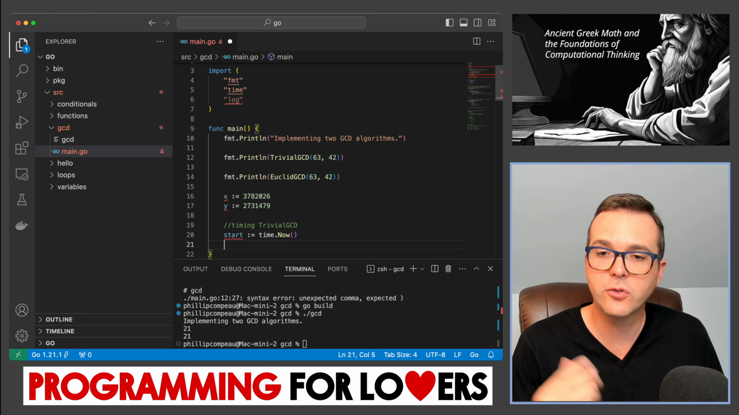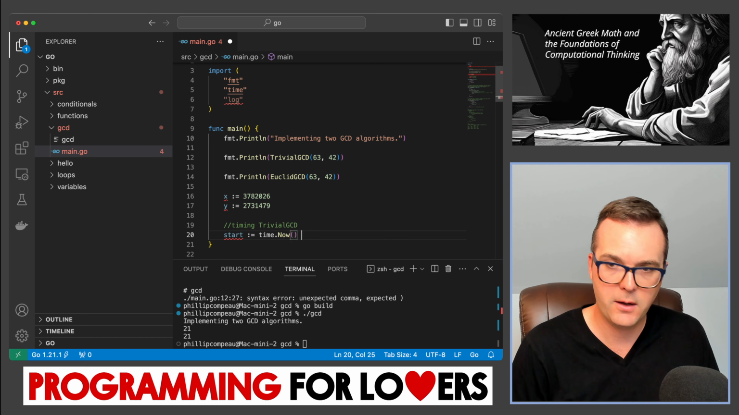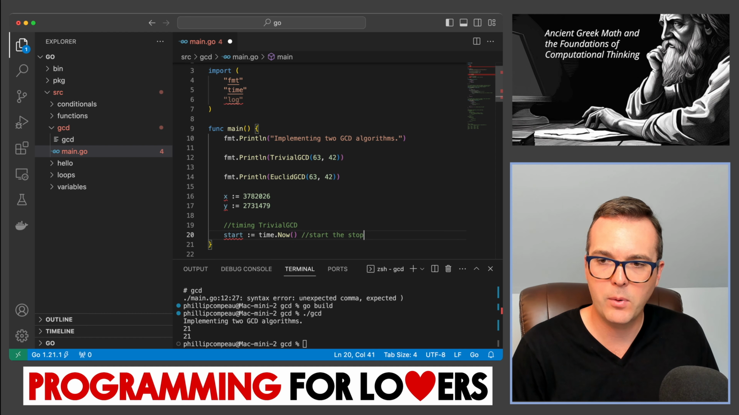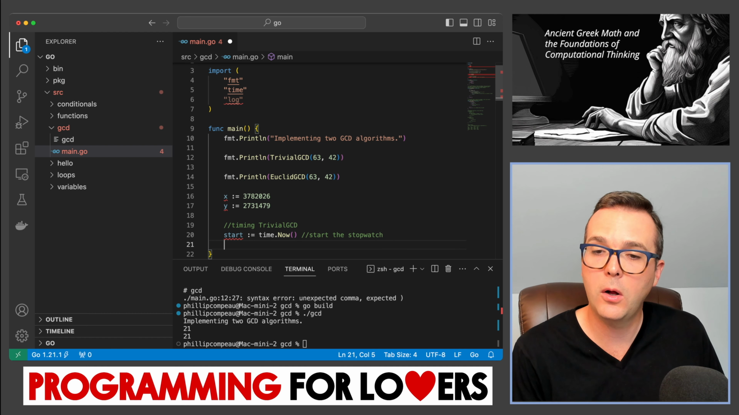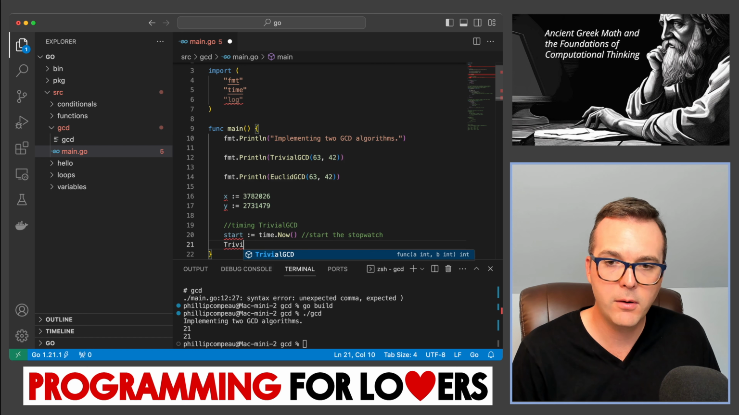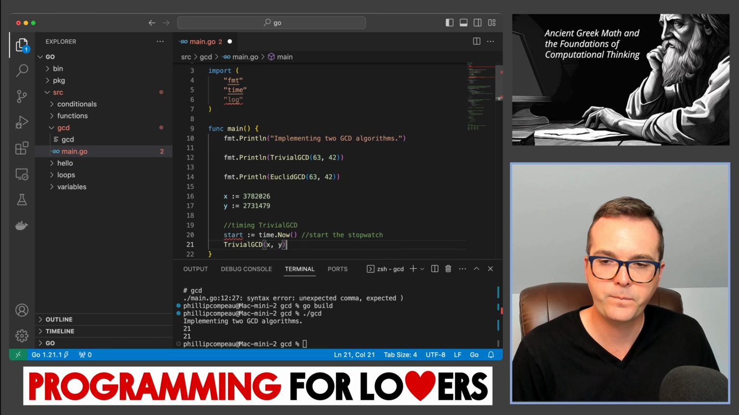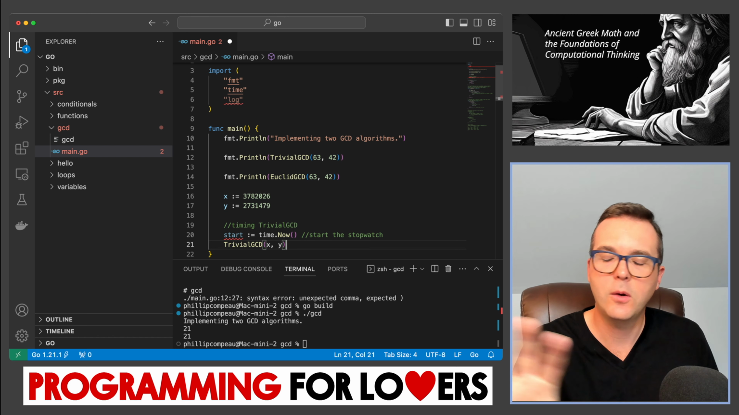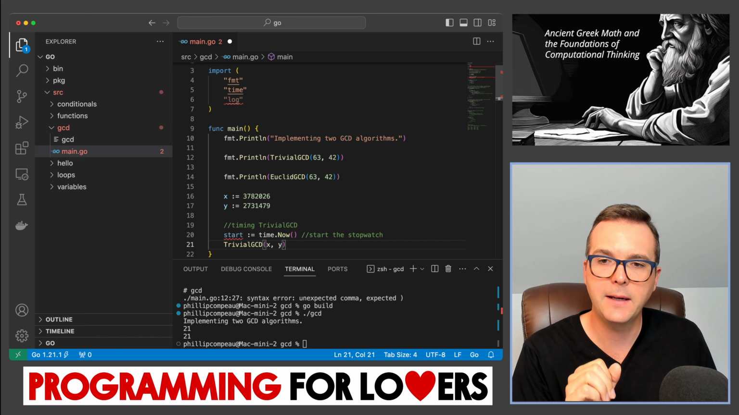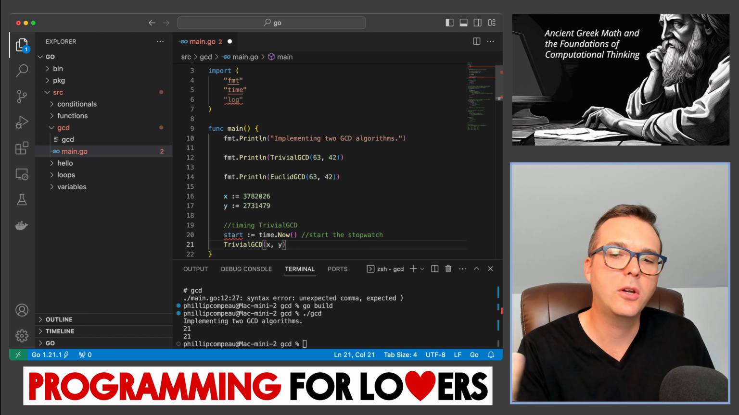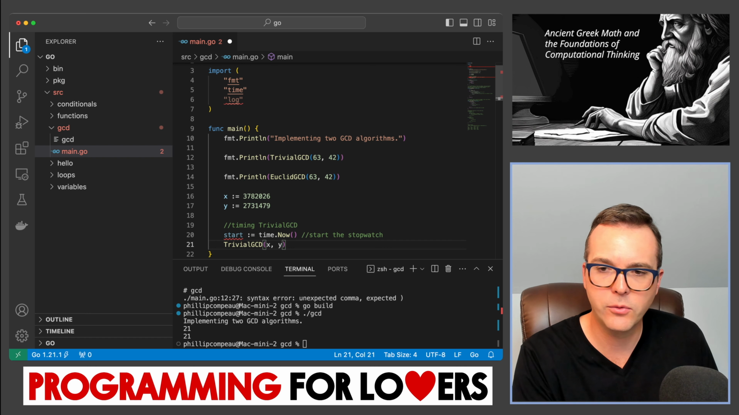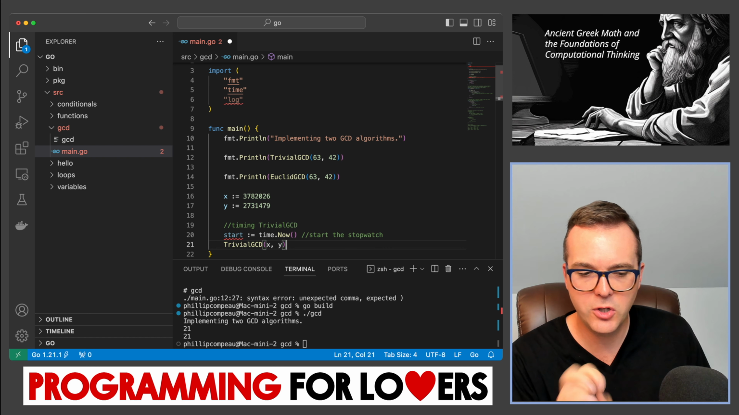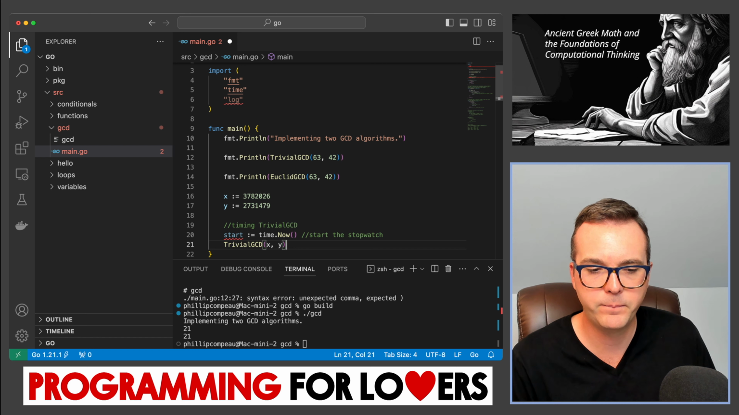So I'm going to start the stopwatch. Think of this as start the stopwatch. And then I'm going to call trivial GCD of my two integers. I'm not going to set that equal to some variable, like m colon equals trivial GCD, because I'm not going to use m, and I just want to run the function. I don't care about the value so much, so I'm just keeping this to the function call itself.